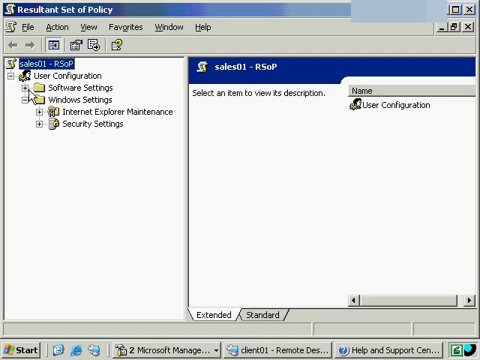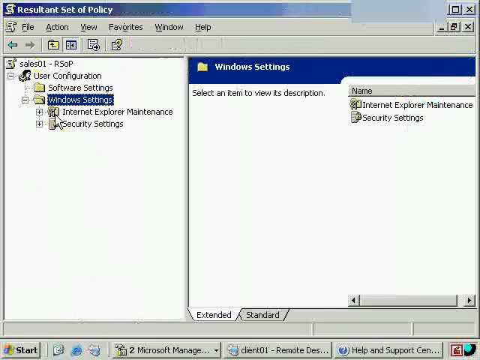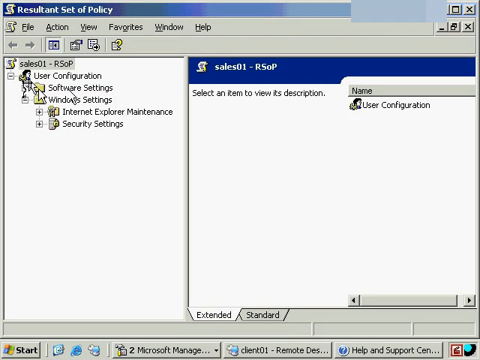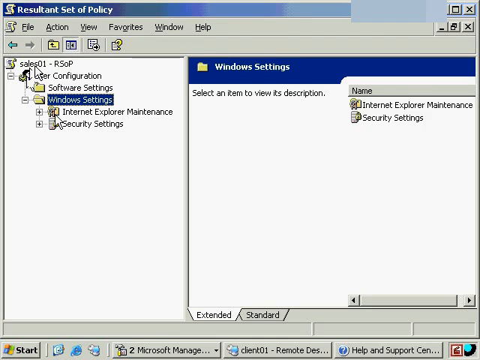Now, the important thing to notice with this is that when I go to Windows settings down here under User Configuration and Software Settings, there's really nothing here. The security settings are all inherited from the domain, but remember the policy that we set up originally on this particular user in that OU?